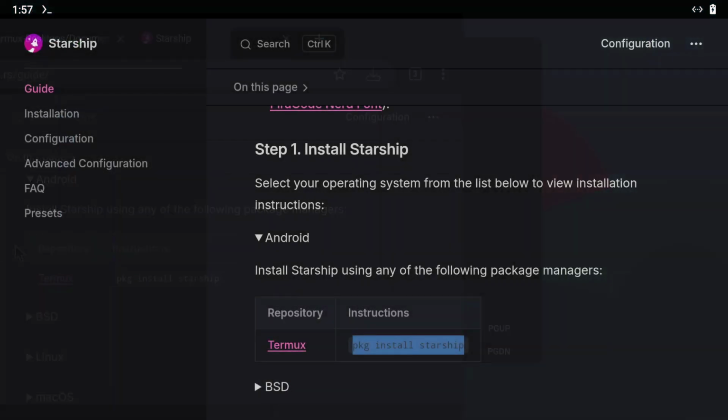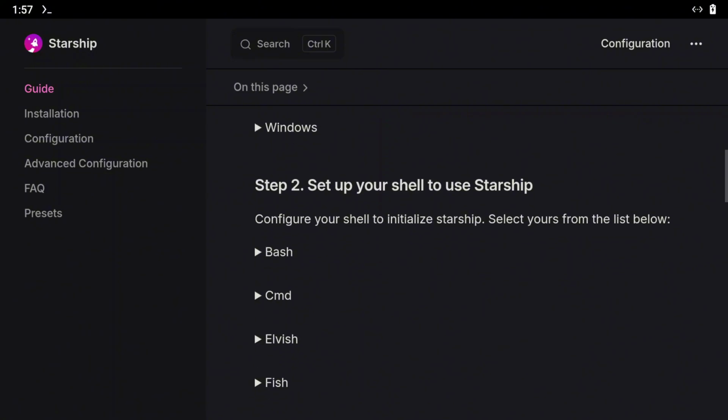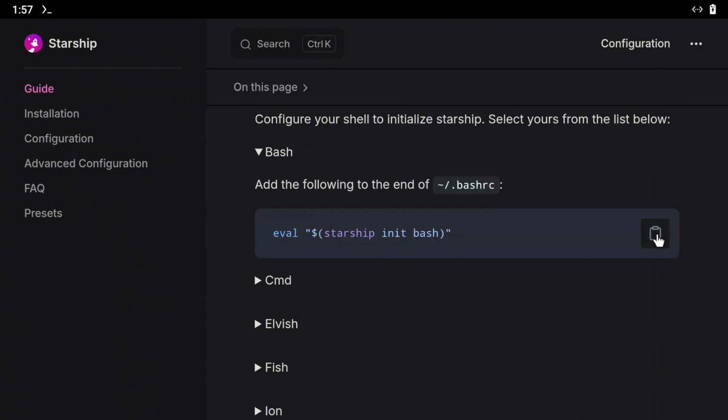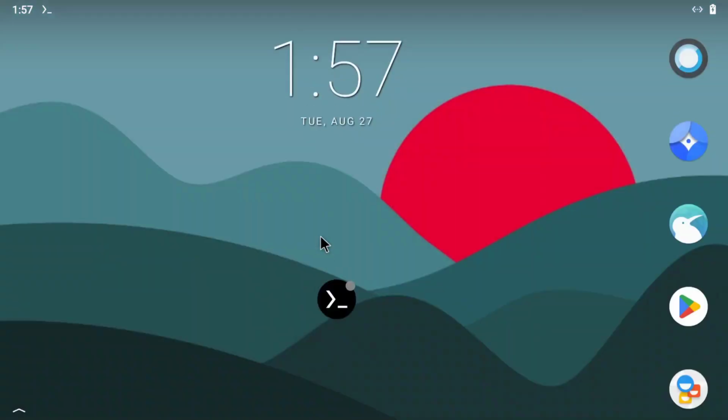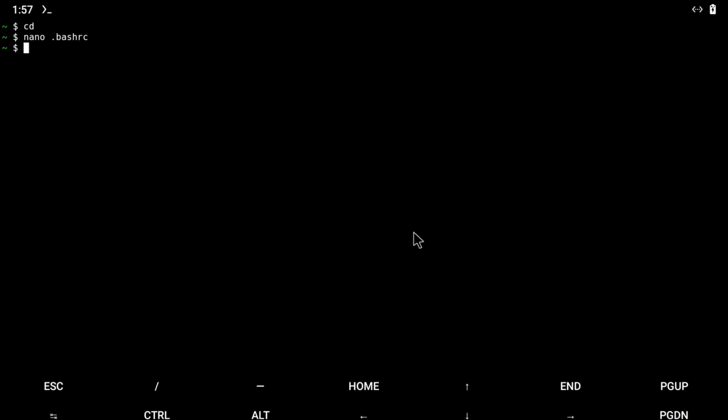After this, we are going to need to do some configuration. So let's go again to the Starship page. Now let's go down until we can see step 2. Open bash, because this is the terminal that we are using, and copy this command. This command needs to be pasted into the bashrc file. So let's edit it with nano. Paste the command here, Ctrl O and Ctrl X to save and exit, and type bash to reload the terminal.